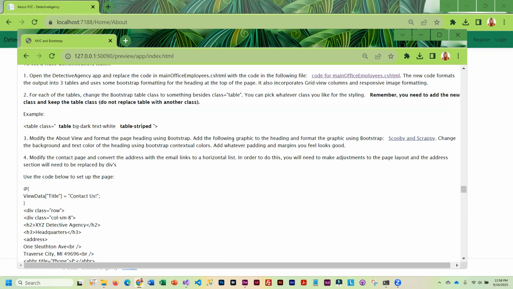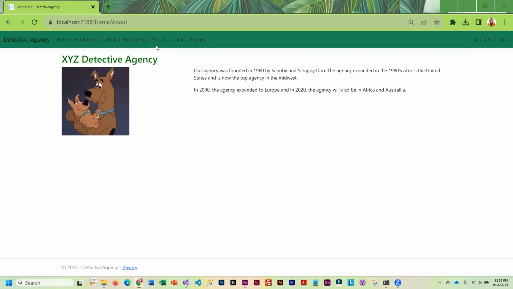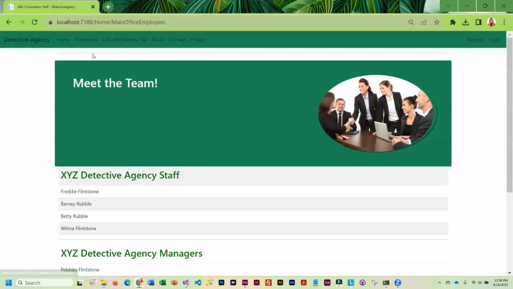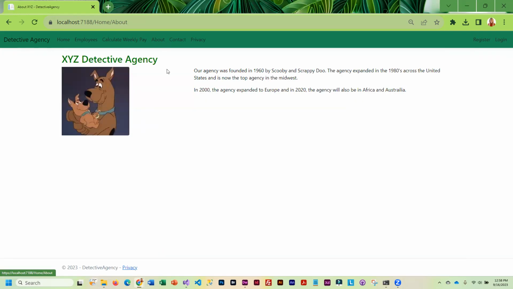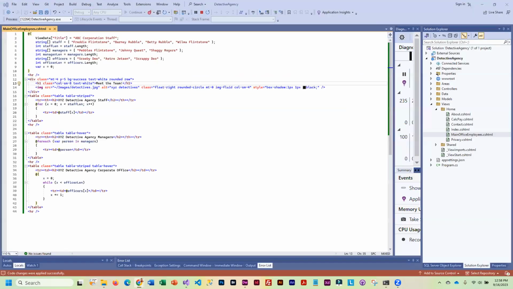And let's see. So for the heading, I'm kind of leaving this open for you guys to change it how you want. But what I'm going to do is make it look somewhat like the employees. I'm going to do kind of a colored background here. And so let me pull this over here.